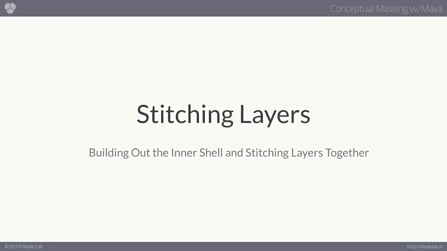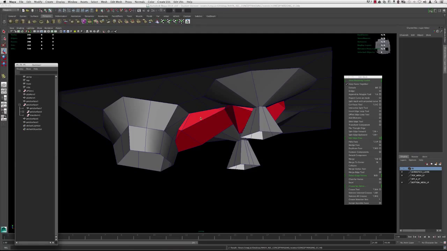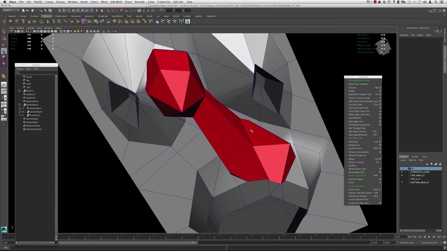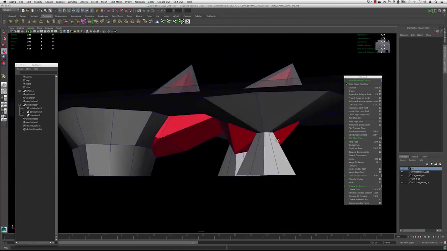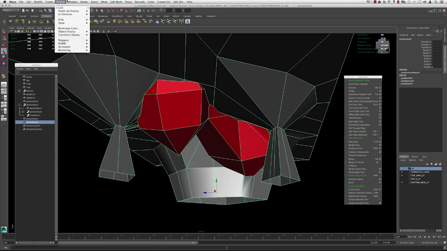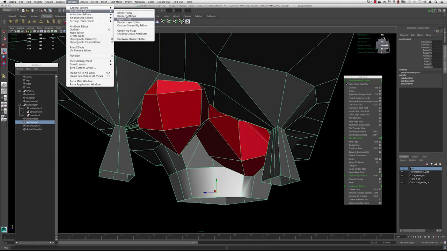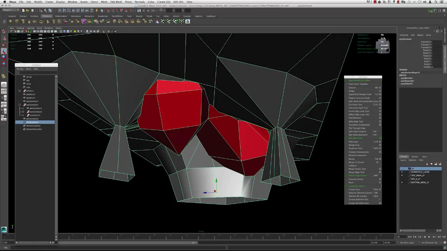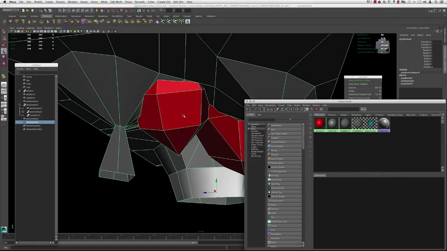So now that we've booleaned this underside, we have a bit of cleanup work to do here, like we did with the top piece. And so the first thing we're going to do, we can go up to Window, Rendering Editors, and Hypershade. And let's go ahead and assign, just middle mouse drag, the blend 2. And we can rename these if we want.